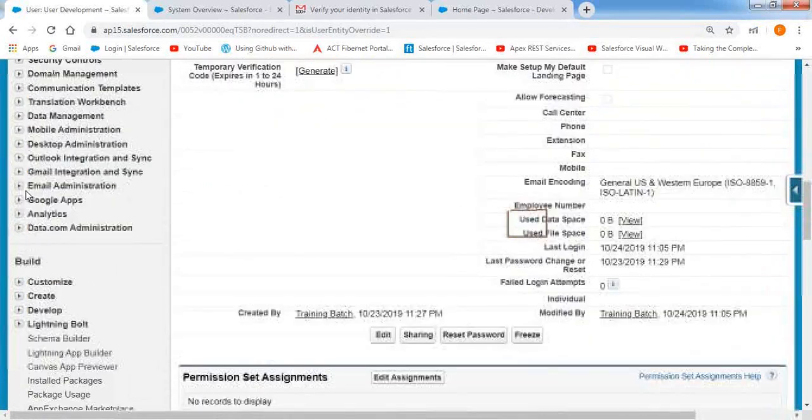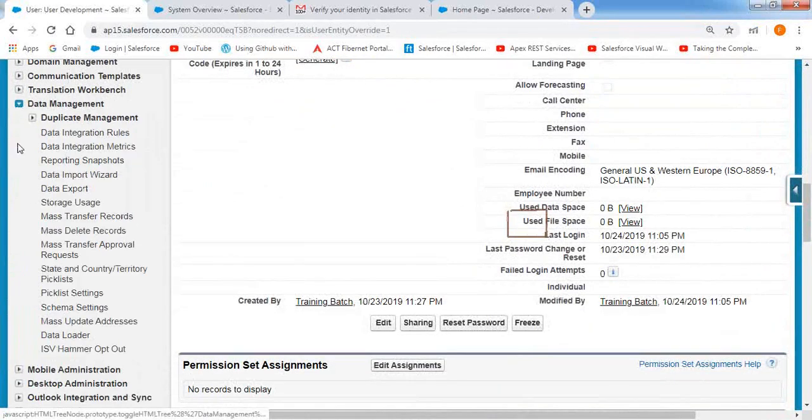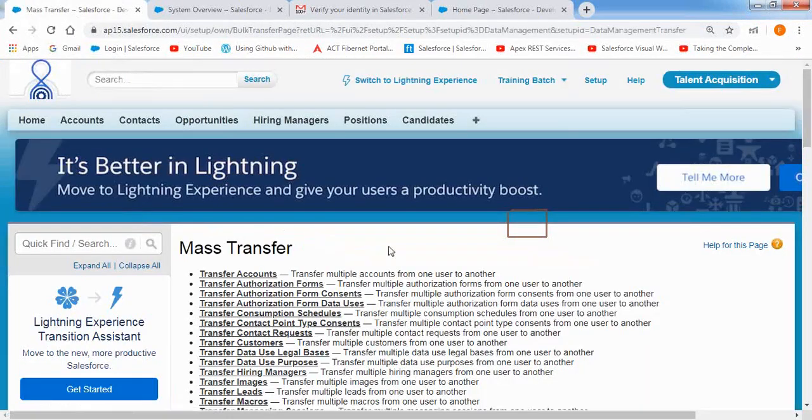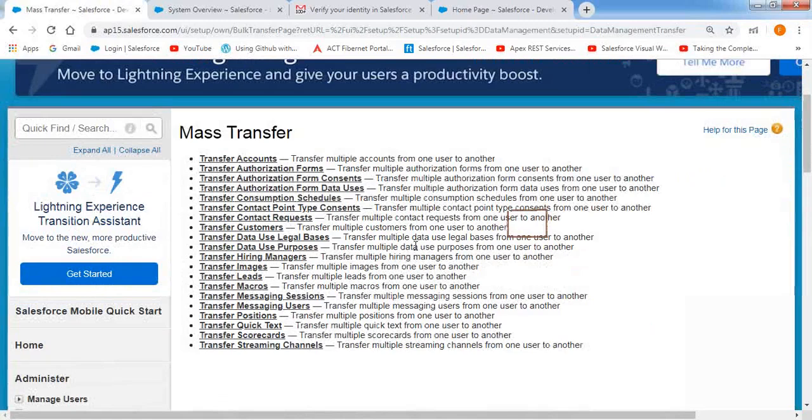Go to data management. Here we have the option called mass transfer of records. By using this mass transfer of records, we can transfer all the records from one user to another user, in one shot.